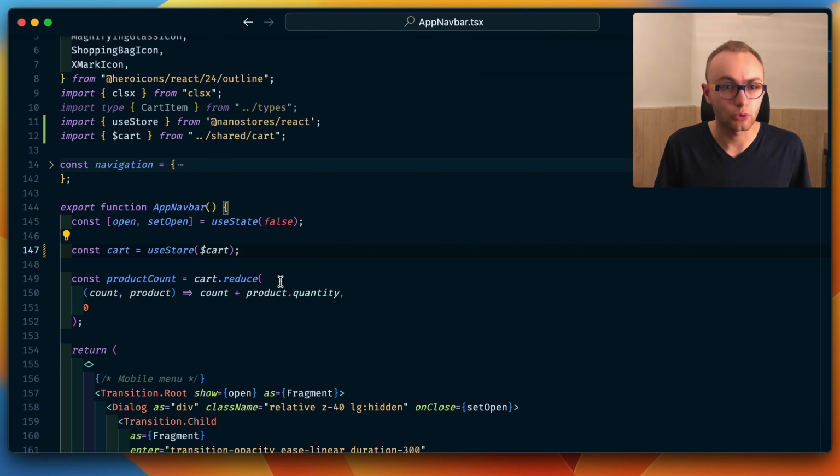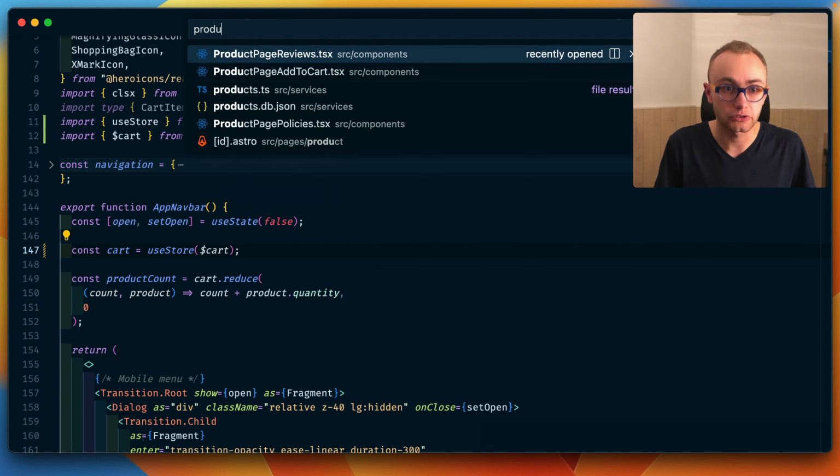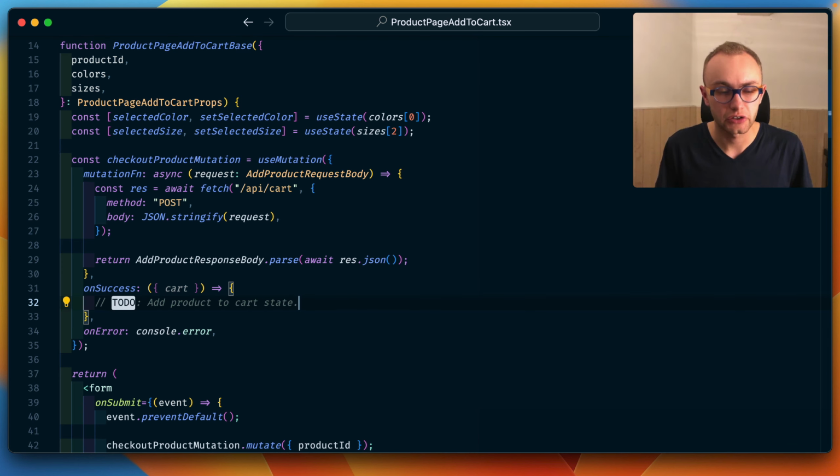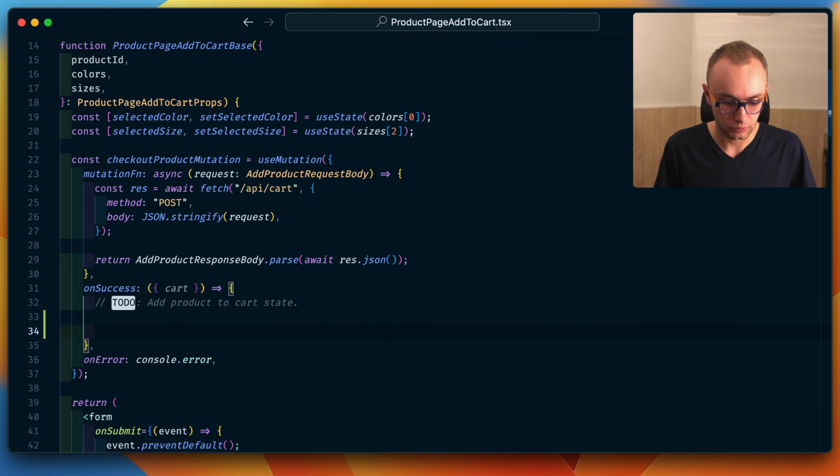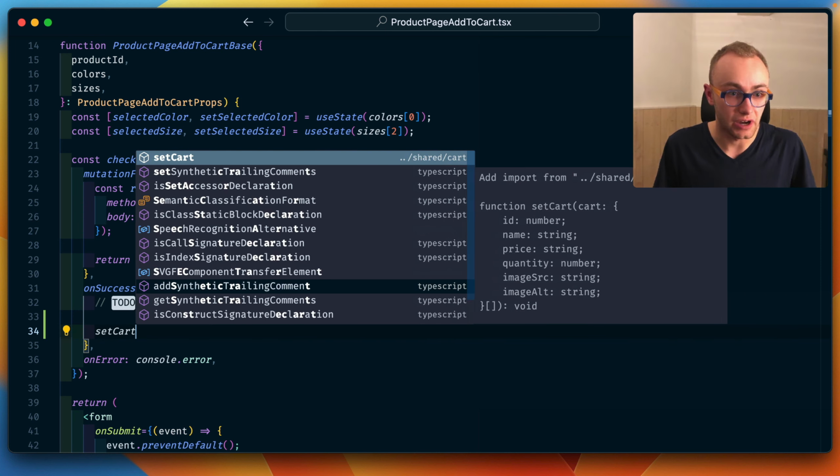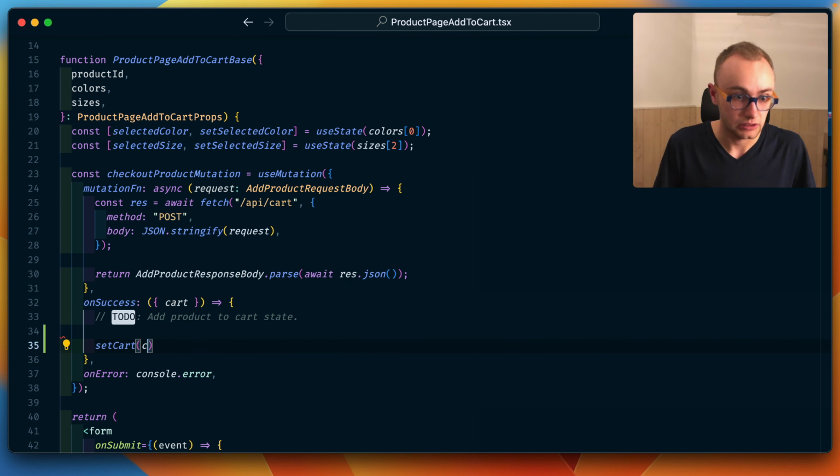So now we also need to go to product page add to cart. There we need to set the value of the $cart when the server returns to us the new cart items. So let's do setCart.